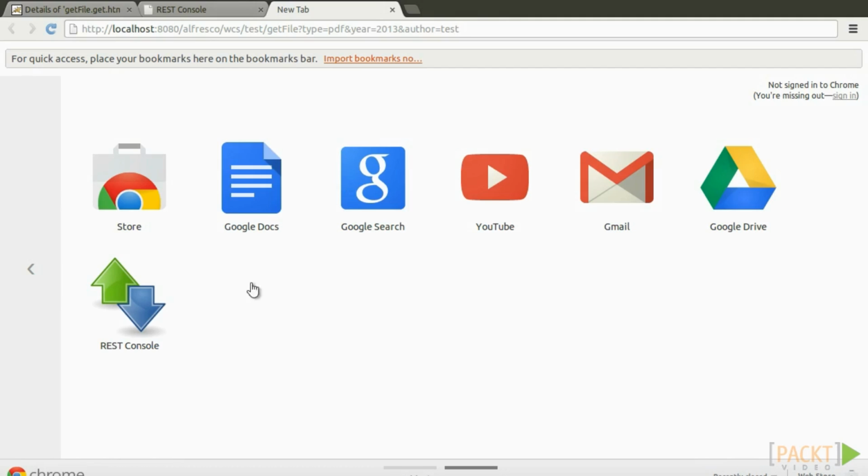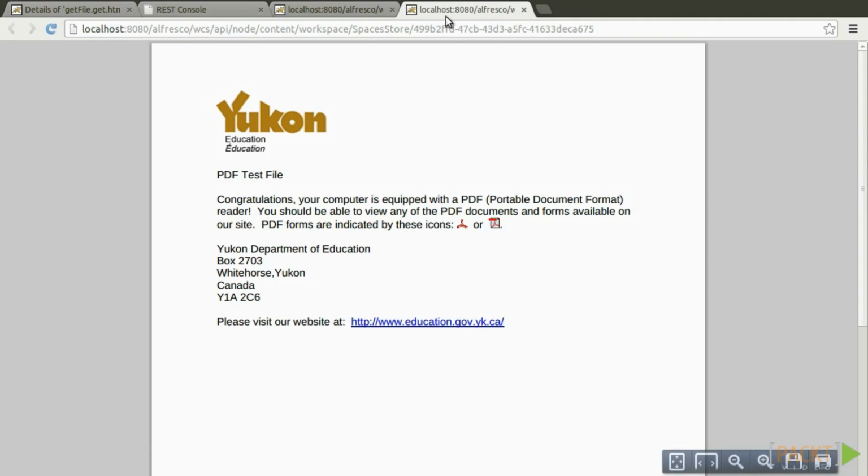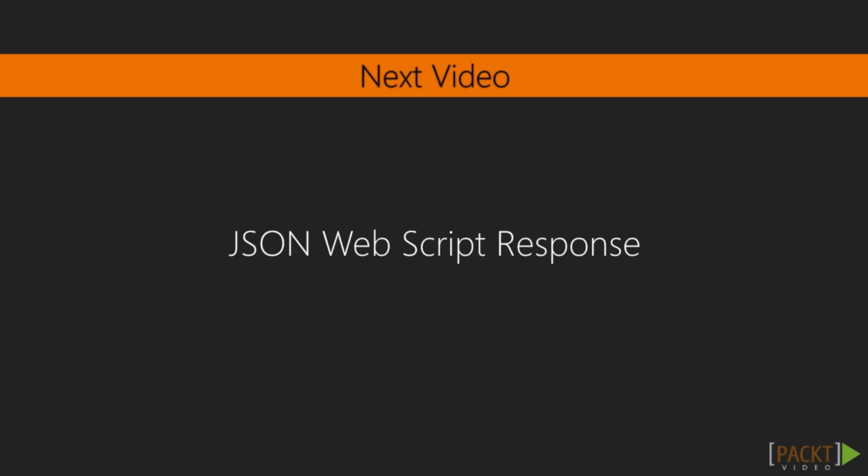We can test the script simply calling the URL with the correct parameters and different outputs, and if Alfresco finds a document with those values, we will see a simple link to the document. In the upcoming video, we'll see how to receive a JSON output from a web script.